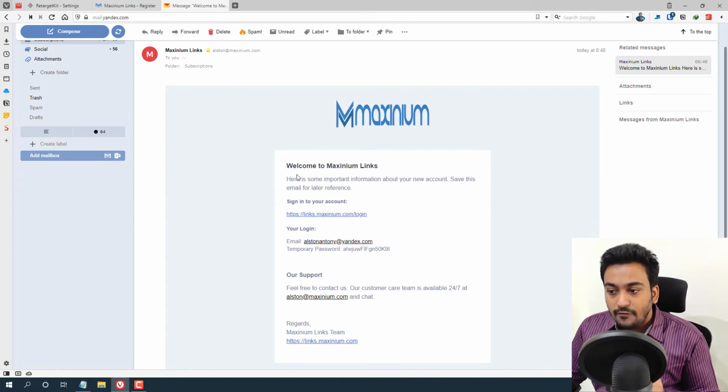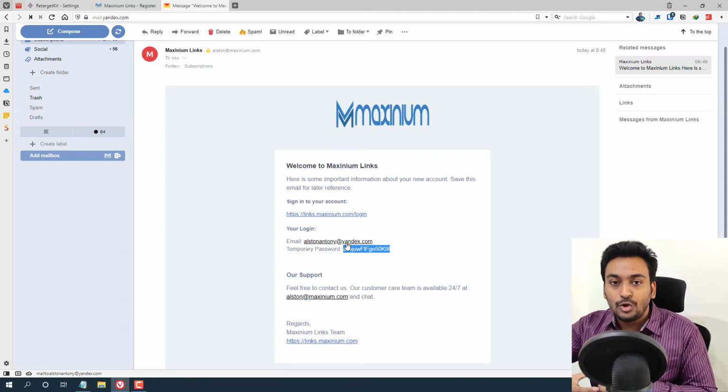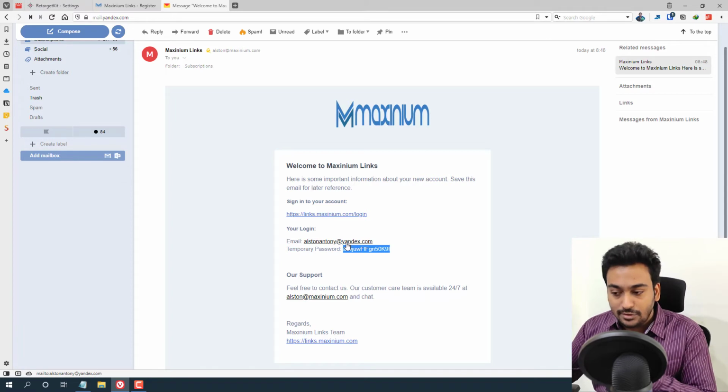you can see welcome to Maximum. Here is some information. Save this, sign into your account, and it's showing that link, and it's showing the password, an automatic default password created for the customer. They can change it once they log in. So it reduces the effort for the customer to create a new password and everything. It gives the default password and customers can change it from their end.